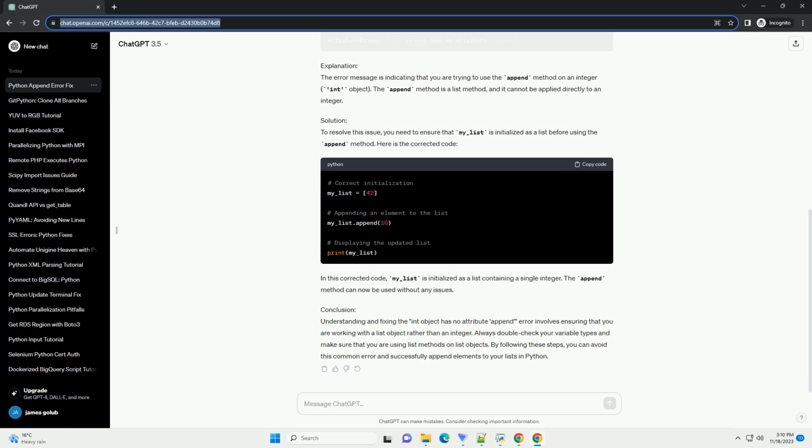an integer. If you want to create a list with a single integer element, enclose the integer in square brackets to create a list with that element. Corrected example. In this corrected example, we define a list numbers with the integer 42 as its only element. Now, we can use the append method on the list without encountering the error.